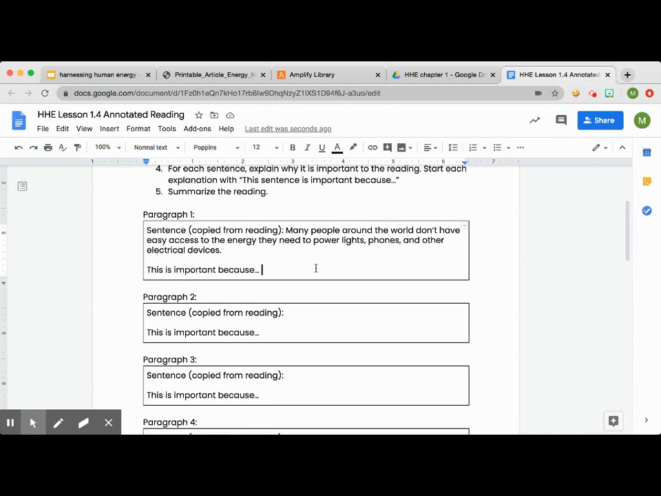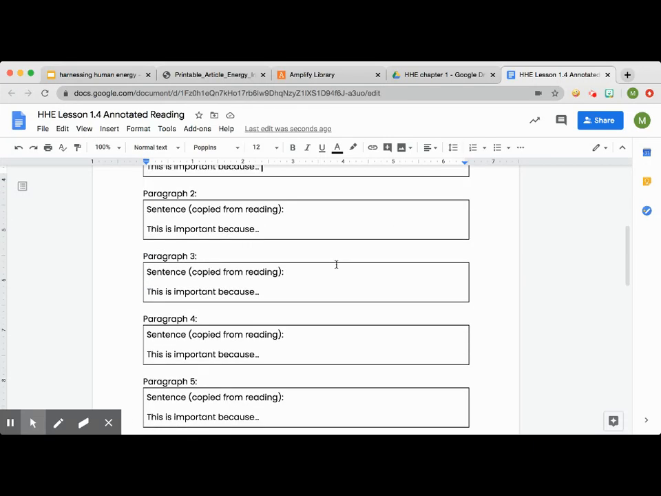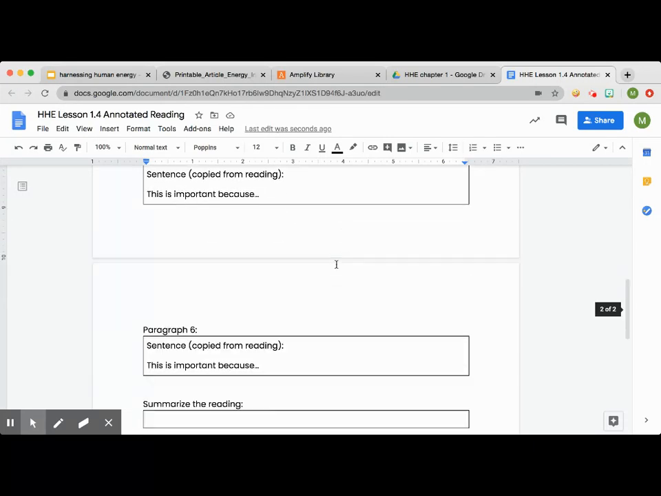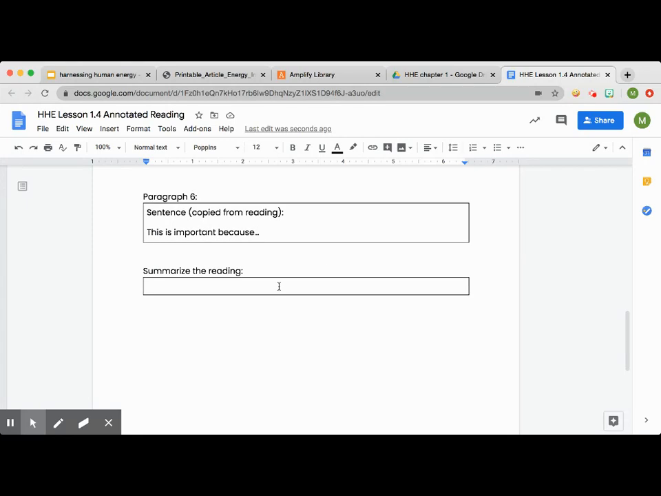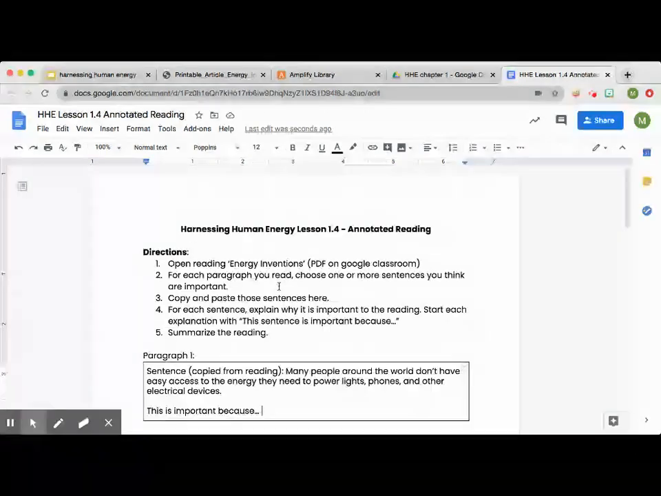And this part is where you have to write. So you read it and you just explain to me why this sentence or this phrase or maybe these few sentences is important to the overall reading, and you will do that for each paragraph that you read. And then at the end, a quick little summary, maybe 2 bullet points, a sentence or two about what the reading was about and what was important about it. And that's it.